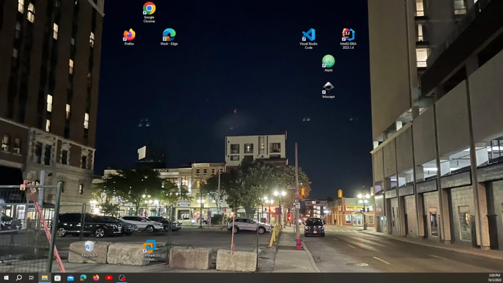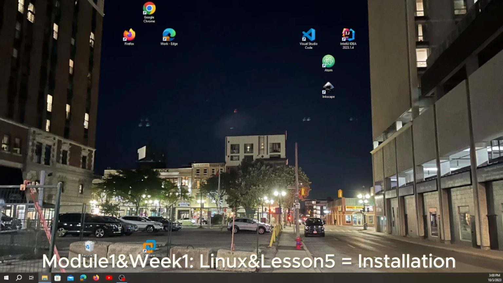Dans cette leçon, nous allons donc voir ensemble comment installer le Kali Linux.